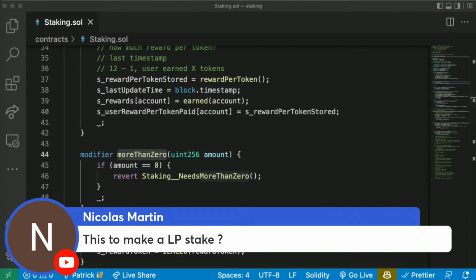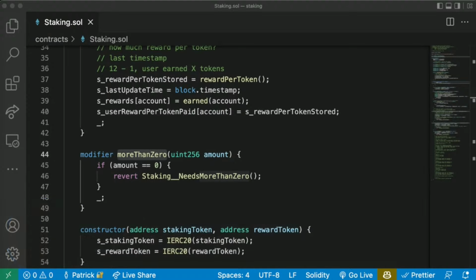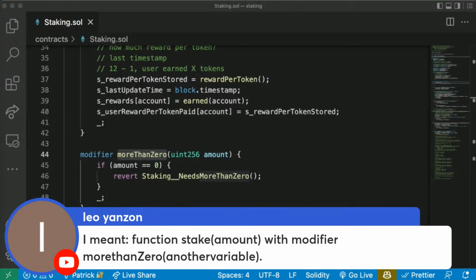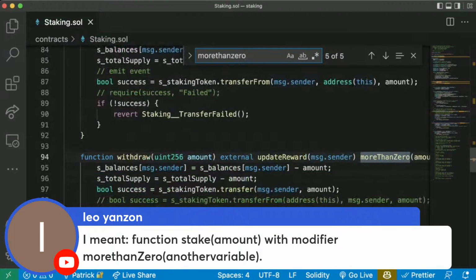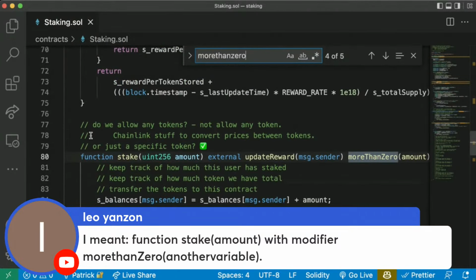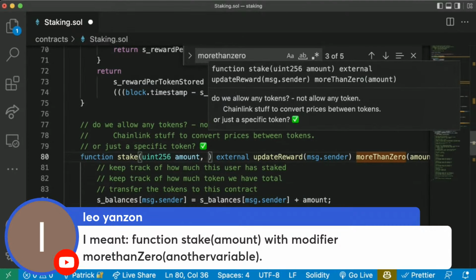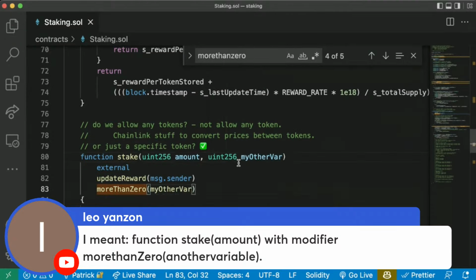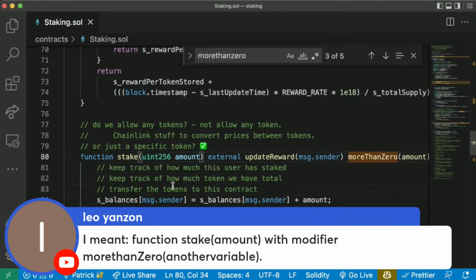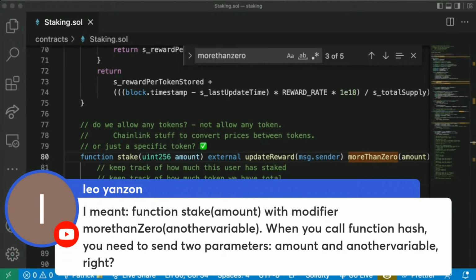This is to make an LP stake, this is to make a staking contract. I'm not sure what you mean by LP stake. I meant function stake(amount) with modifier moreThanZero and another variable. Oh, I see what you mean. So you just pass another variable in here. You do like uint256 myOtherVar, then just do this. Hopefully that's clear. When you call the function stake, you need to send two parameters, amount and another variable, right? Yes, exactly.